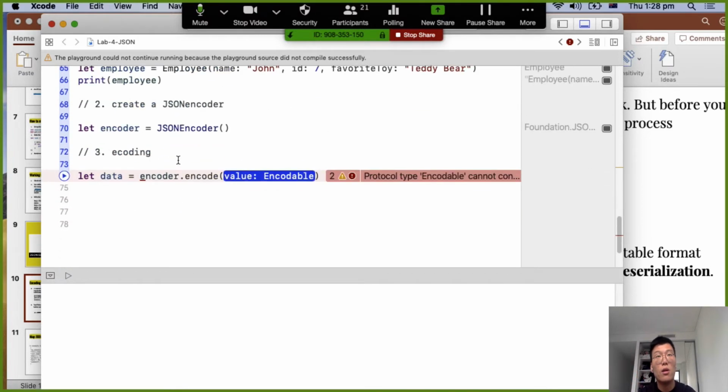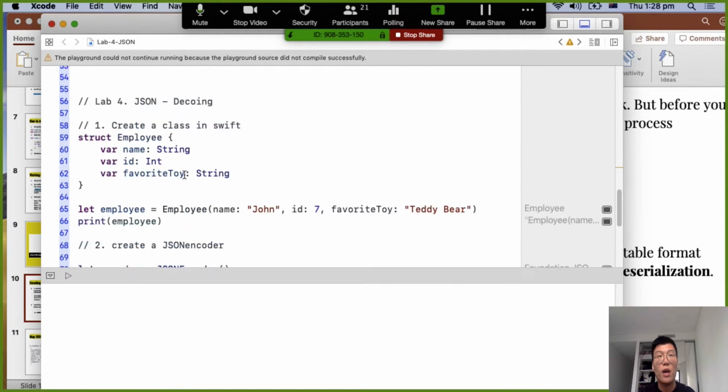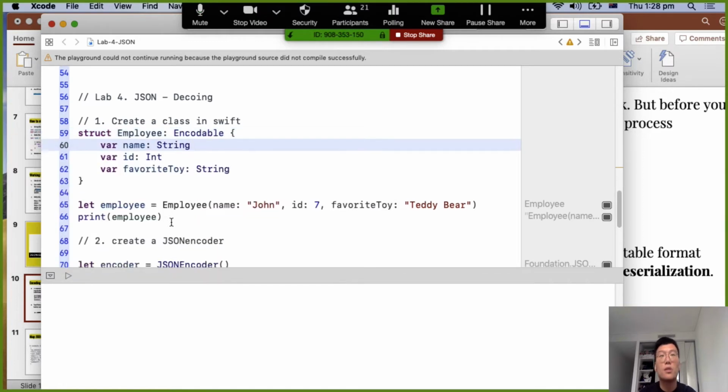Okay, so the Employee here does not have Encodable, so we have to add this into the struct that we created. Okay, so we add Encodable, right?